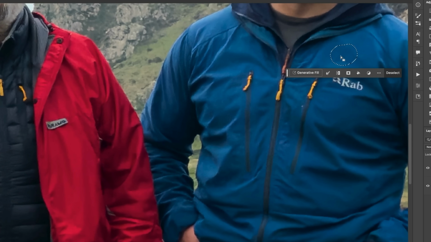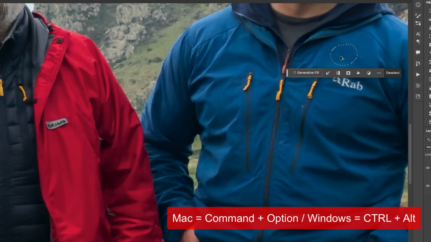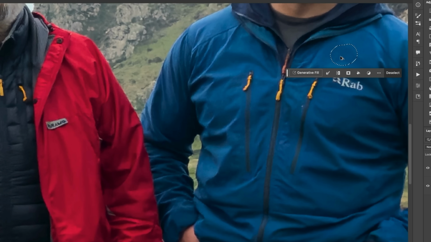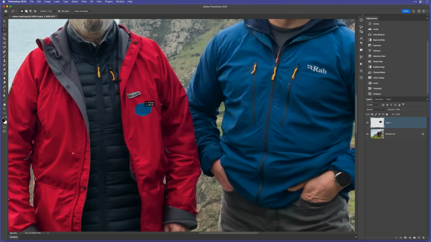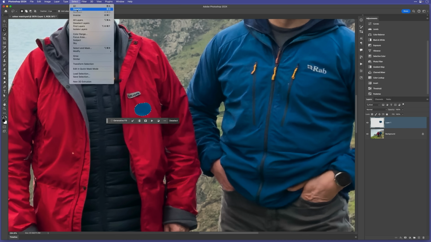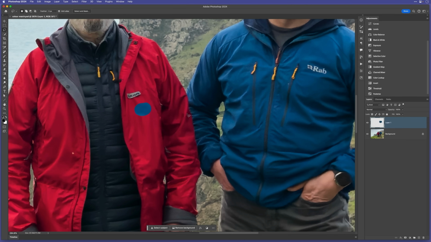Then once I have that, I'll hold down the Command and Option keys on Mac or the Control and Alt keys on Windows, and when I position the cursor within the selection, we get this double arrowhead symbol. When I have that, I keep the keys pressed down and drag the selection over onto the area I want to colour match, which in this case is my friend Steve's jacket. I'll position it around here. Okay, now that's done, I'll go to Select and Deselect to turn off the active selection. So now we kind of have a swatch.